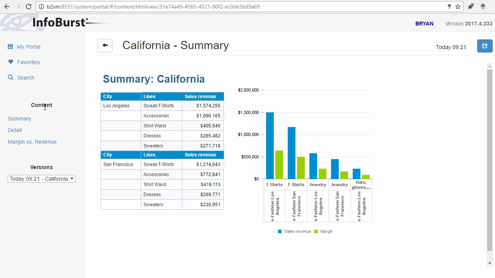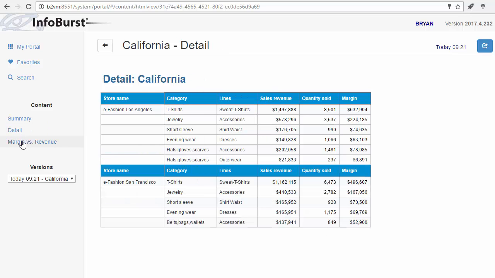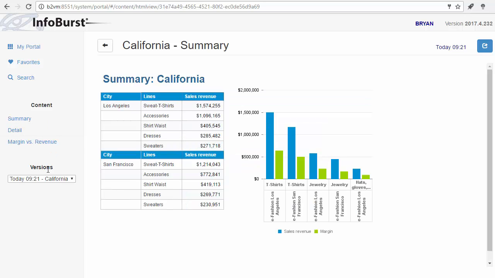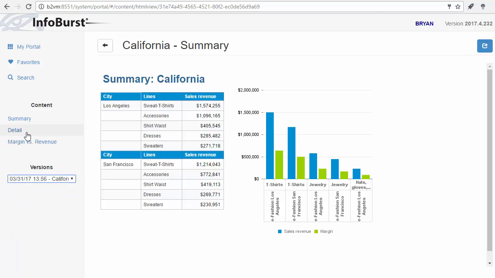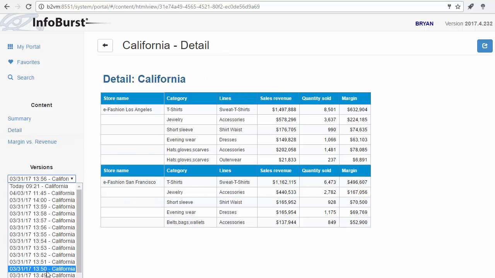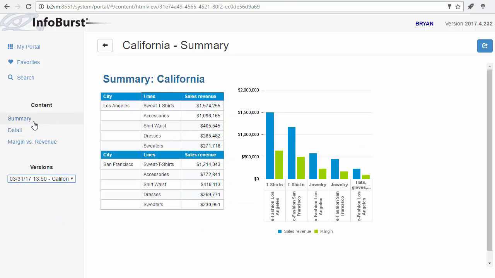On the left-hand side, we see the content section. If the report is Web Intelligence and the report has multiple report tabs, you will see those rendered as hyperlinks under contents. We can browse between the different tabs of the report. Below that we have the versions. You can see here we've delivered this report 30 times. We see 30 different versions, and we can browse between the different versions that are stored within the portal.